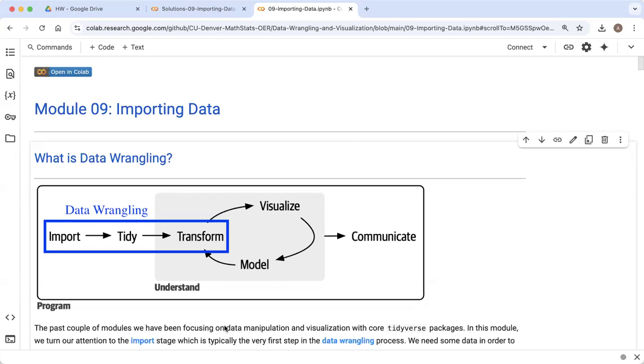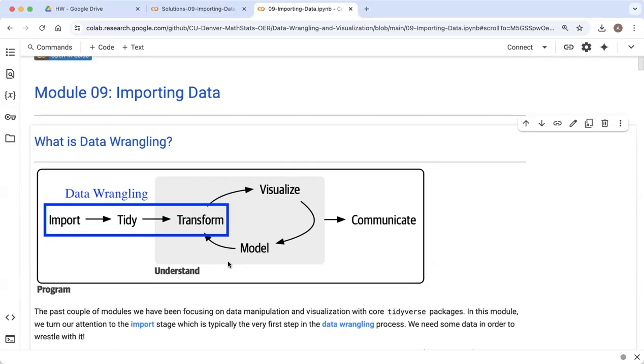In this module, we are going to discuss the very first stage of the data processing cycle, which is importing data into R. And we'll be using the tidyverse, like we've been focusing our attention on in the last couple of modules. For the import, we'll be using a package called readr. But I want to just take a moment and talk about what data wrangling is in general.